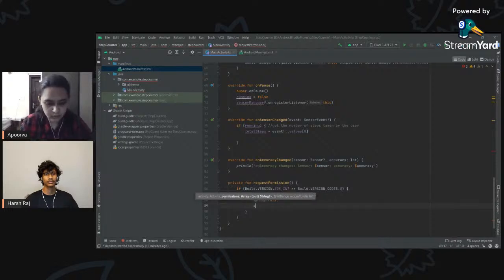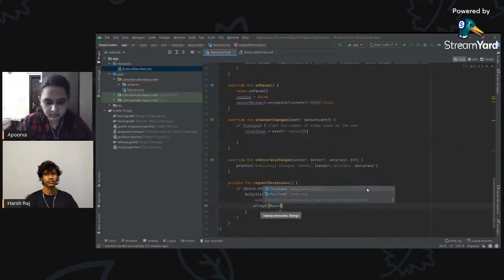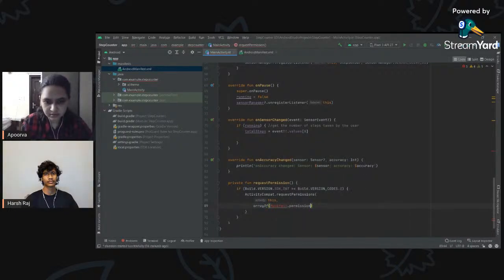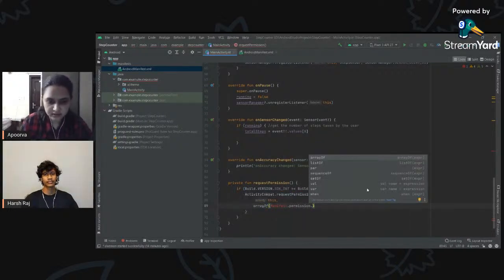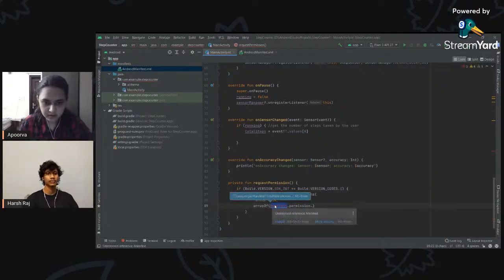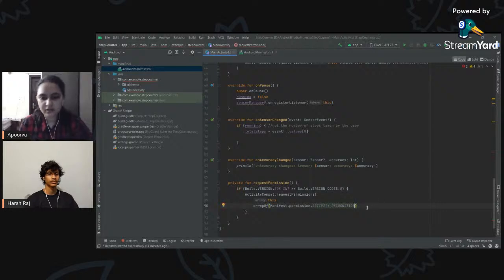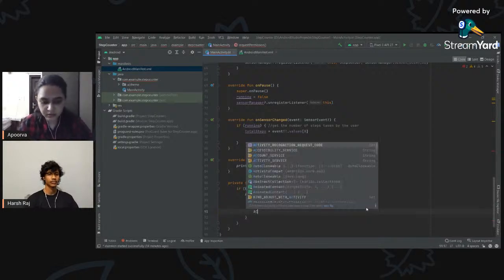So we'll go to arrayOf, where we gave the permission, it was the manifest part. So we'll say Manifest.permission. Since it is not imported, first we need to import. Okay. Manifest.permission.ACTIVITY_RECOGNITION. All right. Now we'll say the activity recognition code that we said.